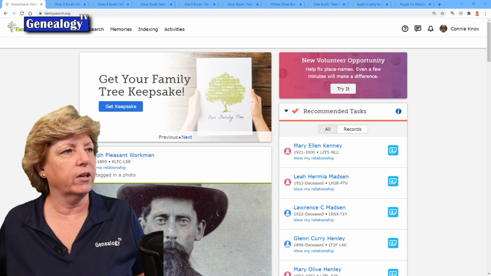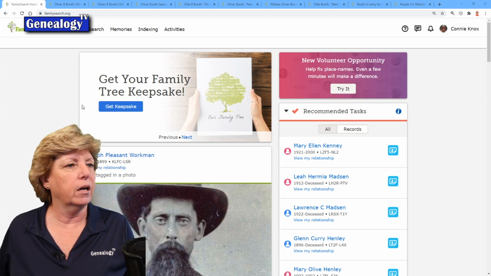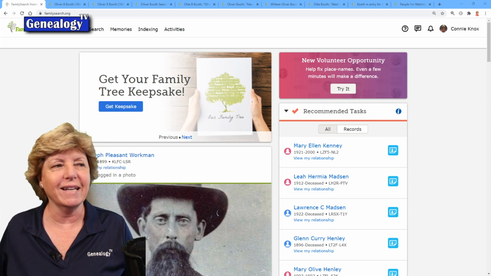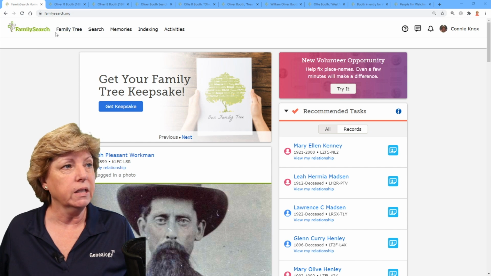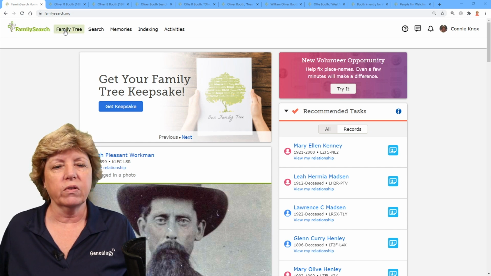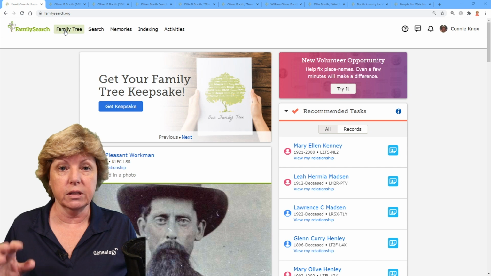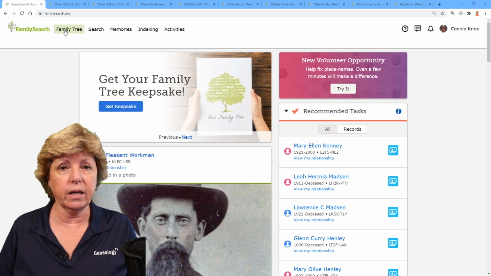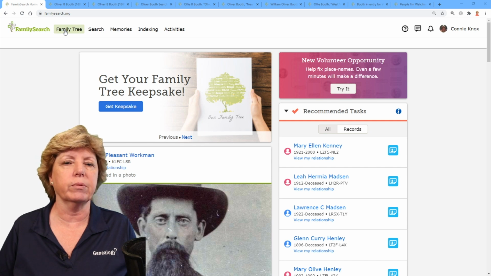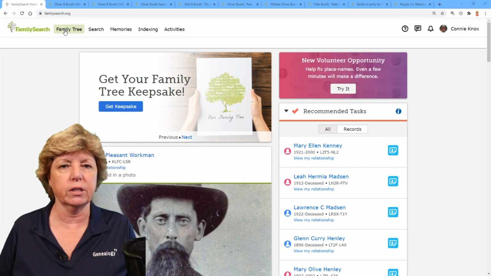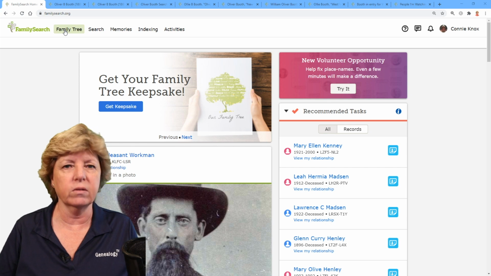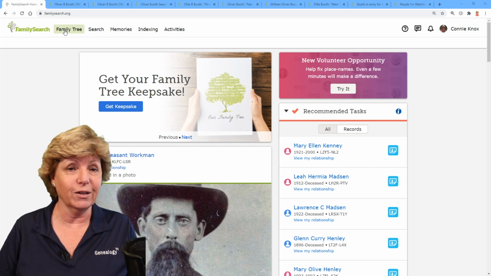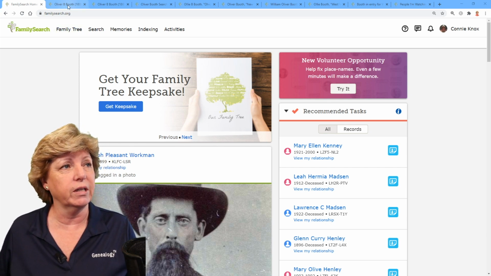So here I am on FamilySearch, and I've already preloaded some of these tabs for you, but if you're not familiar with FamilySearch, two things you need to do: A, sign up. It's free. You need to have an account in order to do this trick, because you have to have an email address attached to your account so that you can get notifications when you're watching some of your ancestors.